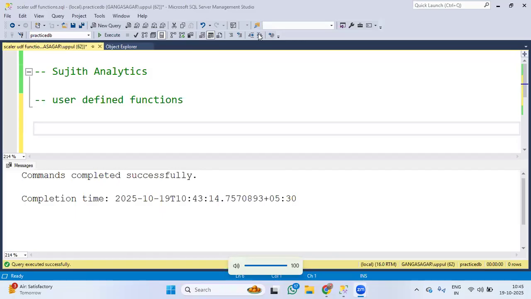This is a continuation of SQL tutorials. In this tutorial, I'll be explaining user-defined functions. In the previous tutorial, we have seen functions like aggregate functions, window functions, datetime functions, string functions. Those are all called inbuilt functions, meaning they're already predefined in SQL. But when it comes to user-defined functions, we have to define our own function.